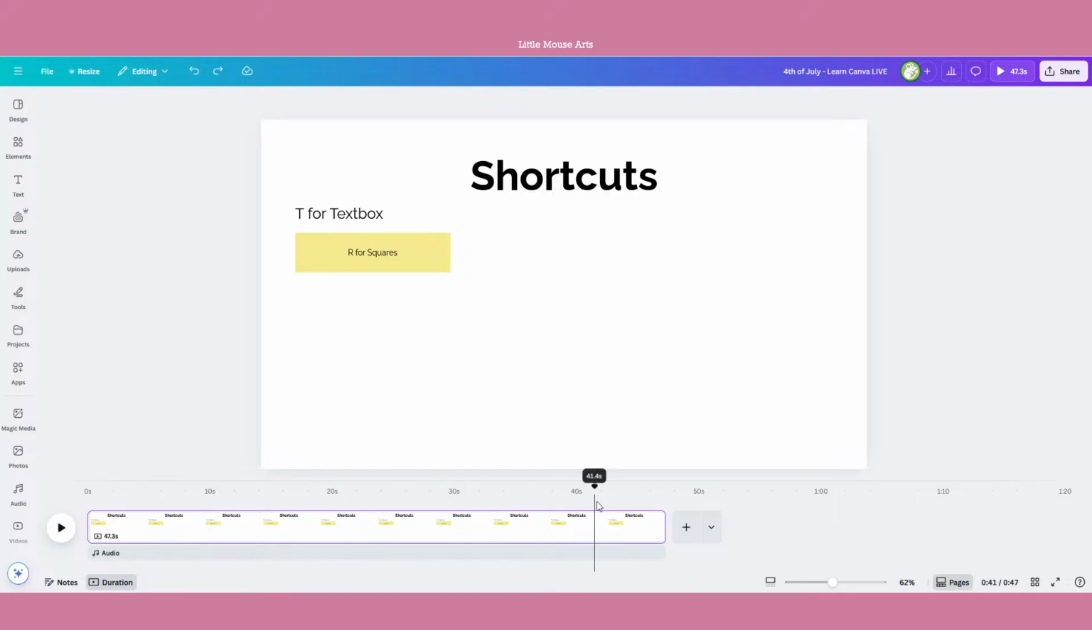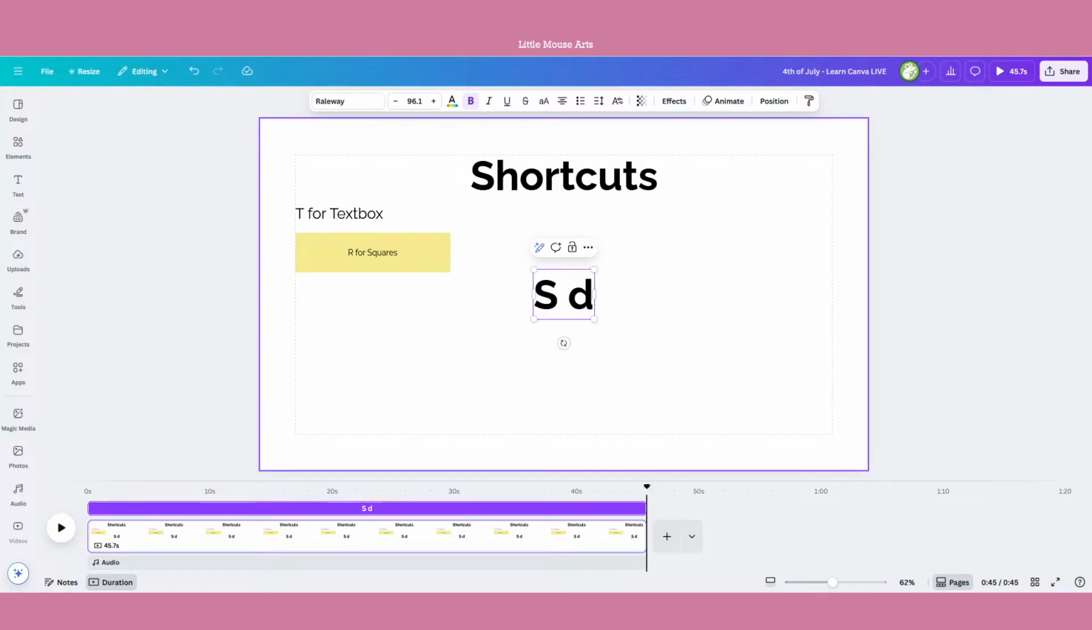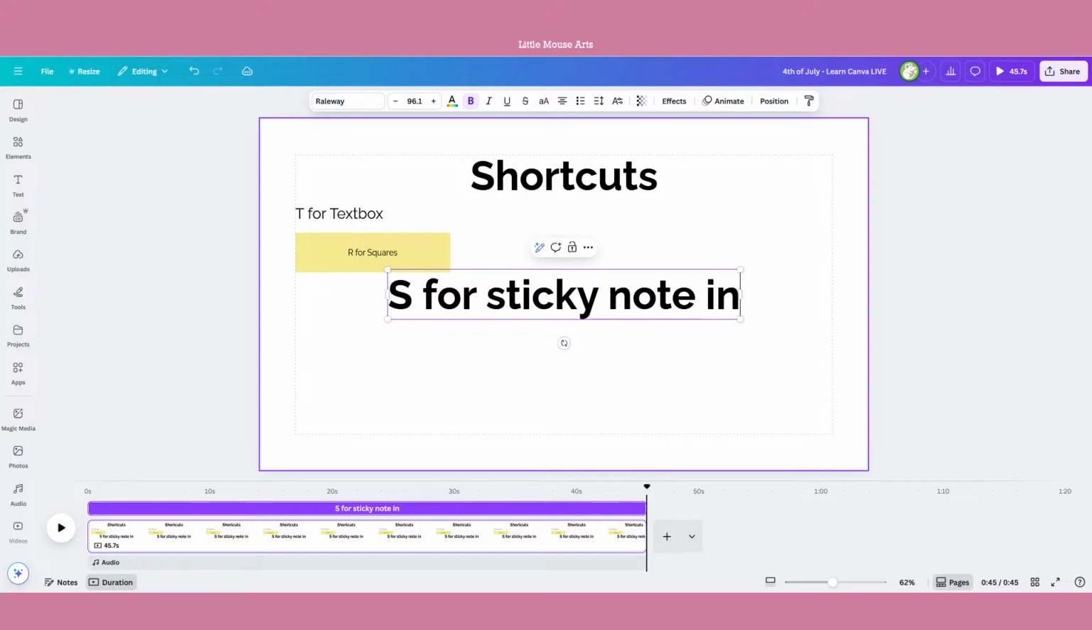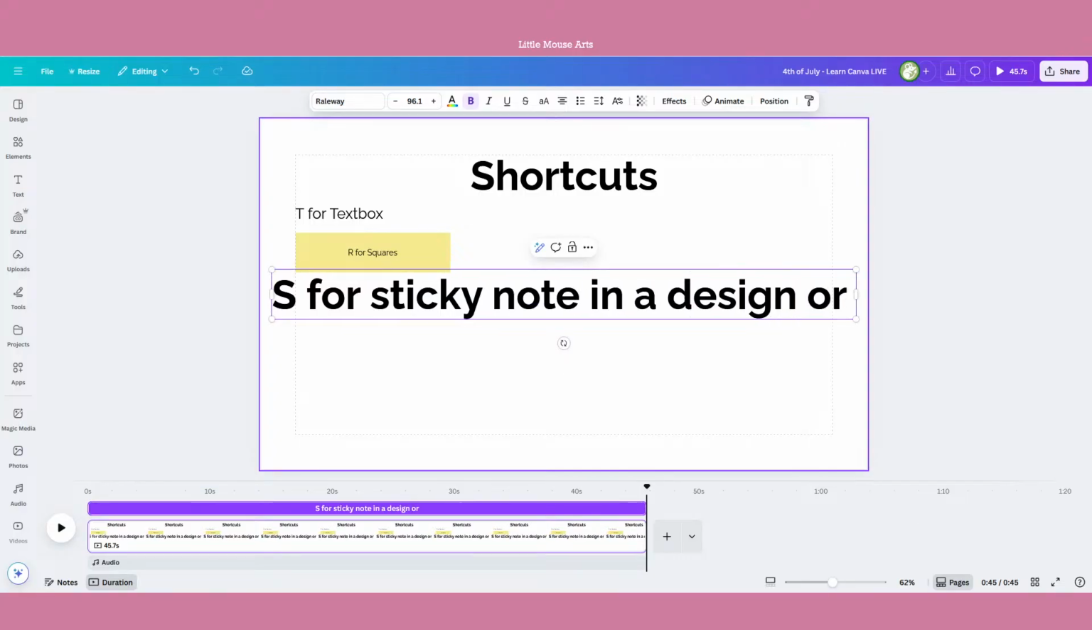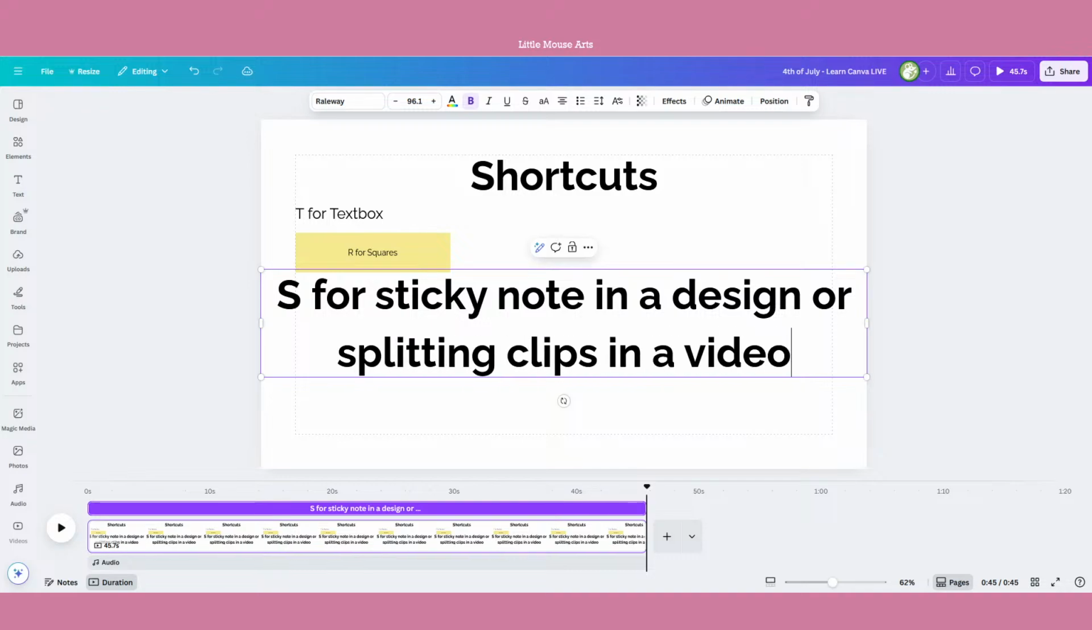I think that's pretty good for now. Let's go ahead and put that on there. So S for sticky note in a design, or splitting clips in a video.